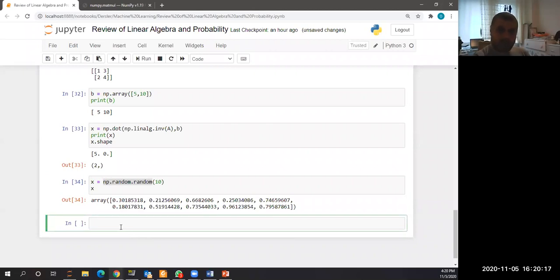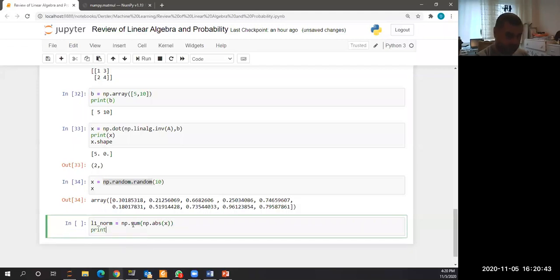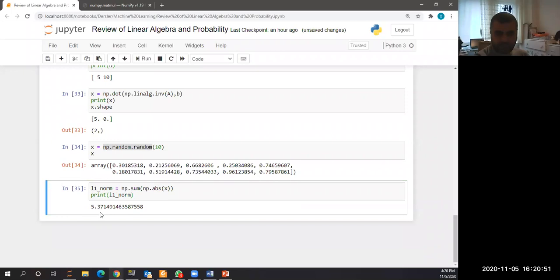Okay, so what we said is we want to take the L1 norm and L2 norm of this vector. L1 norm is just equal to, what we said is take the absolute value of these values and then take the summation of it, right? Then np.sum, np.absolute value of x. And if you just print the L1 norm, then we are going to get 5.37.